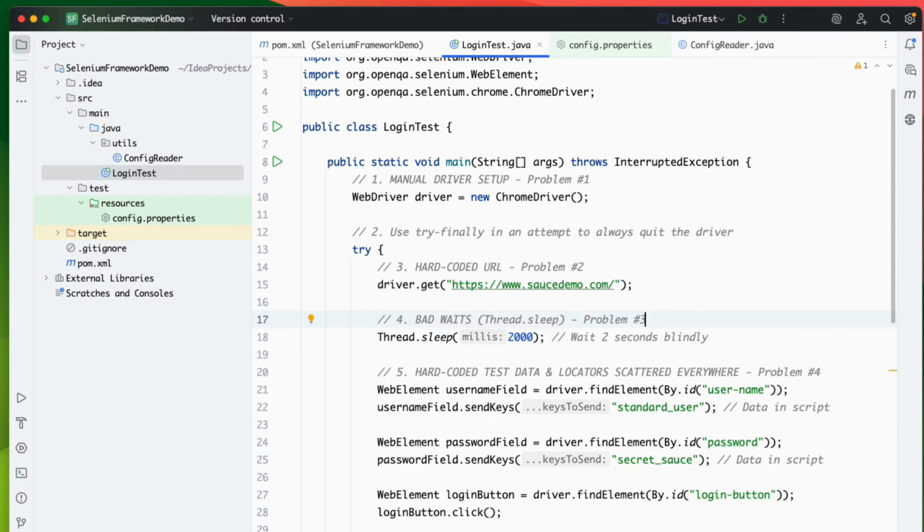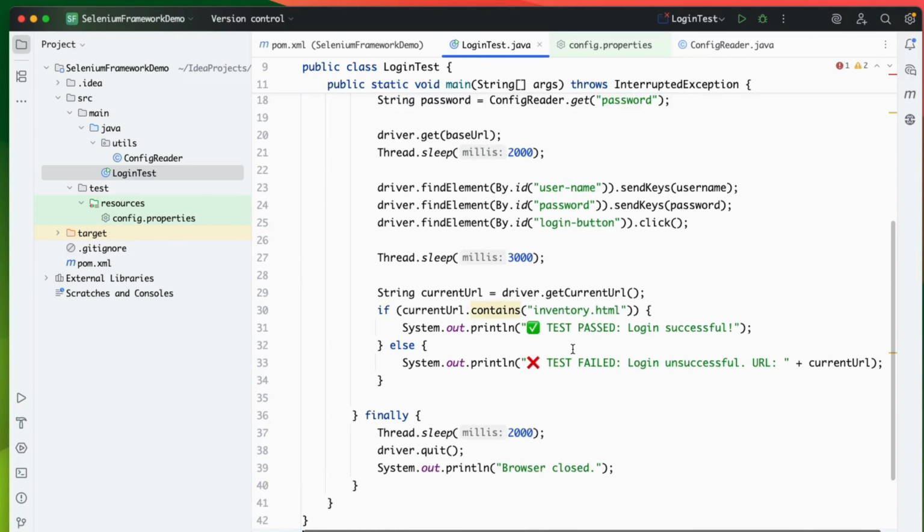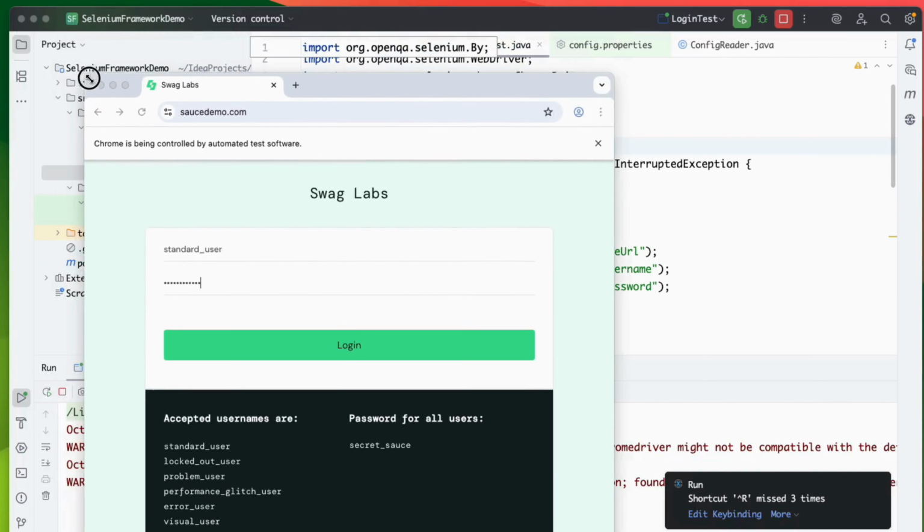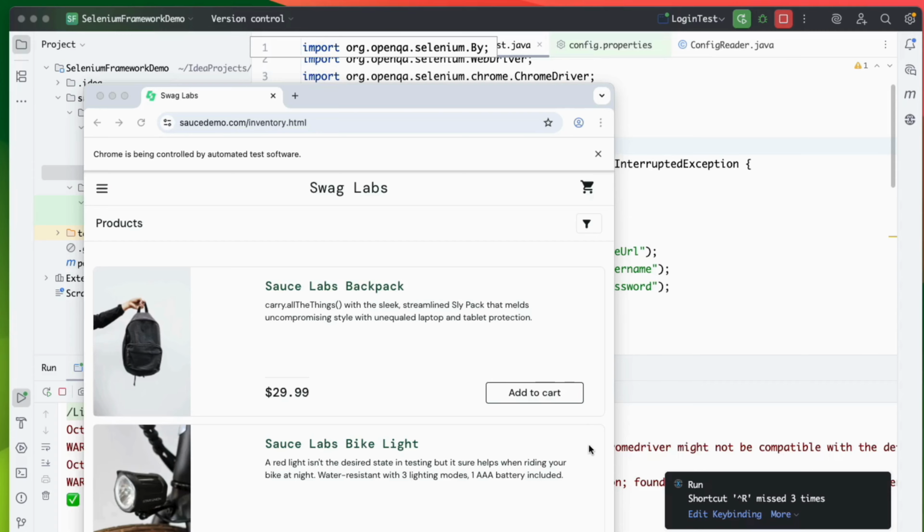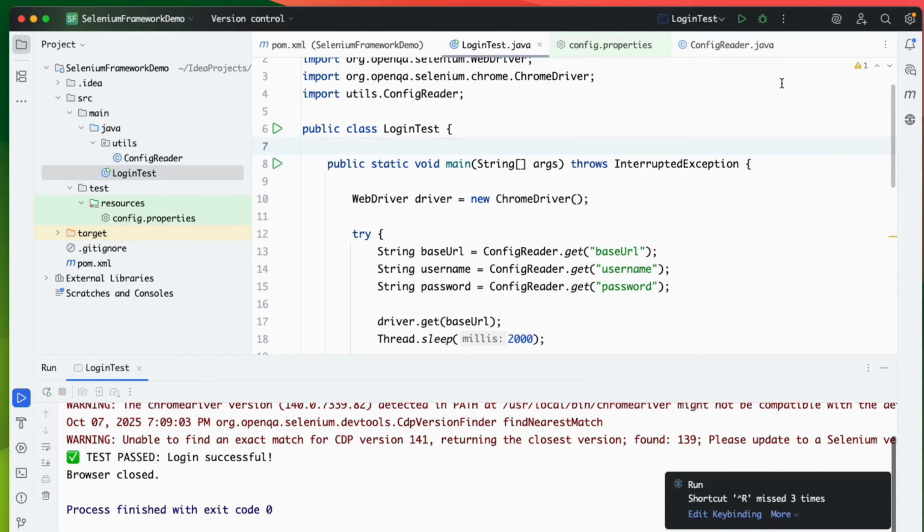Step 3, let's update our script. Let's go back to our LoginTest.java and clean things up. Let's run it. You will see the same result. The browser opens, logs in, closes, but now our script is clean.